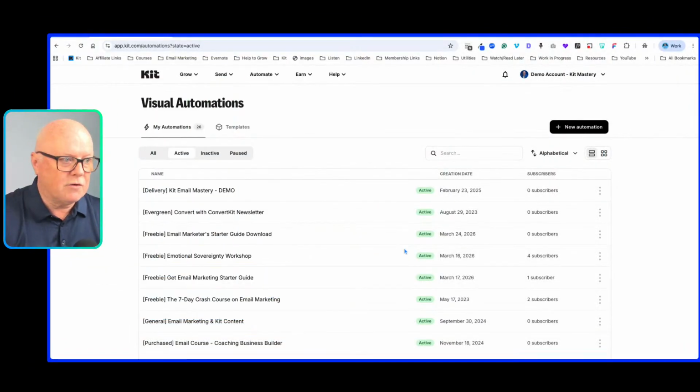So in this session, I'm going to talk about visual automations. If you're familiar with Kit, you probably know what they are. If you're not familiar with Kit, they are probably the most powerful, most flexible type of automation that Kit offers on the platform.